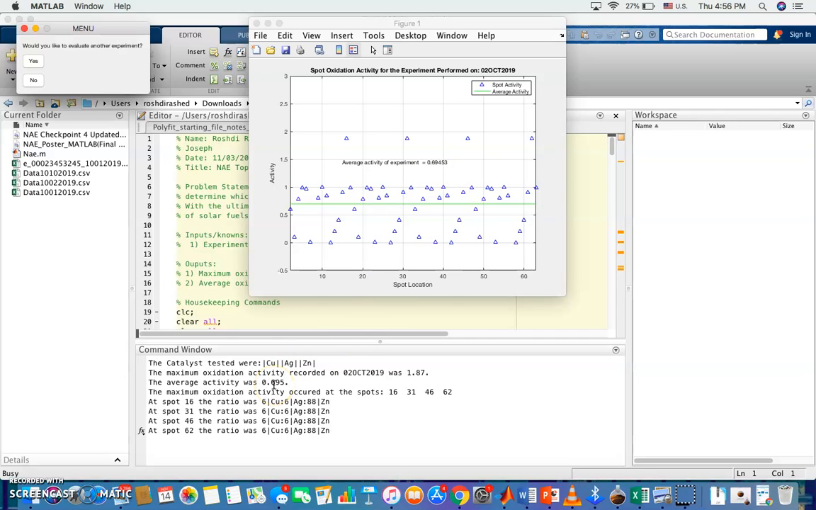If you look down here in the command window, it also outputs which catalysts were tested, as well as the maximum oxidation activity, which on this data is 1.87. It also outputs the locations of that oxidation activity. So for this experiment, the locations were spots 16, 31, 46, and 62. It also outputs the ratio at those spots. So you can see it was 6 copper, 6 silver, and 88 zinc.